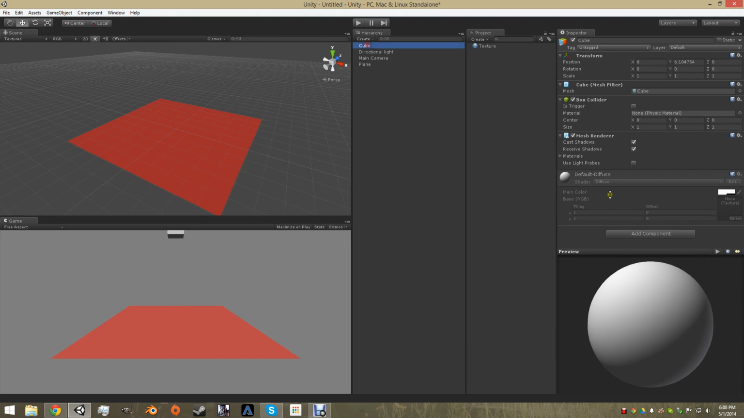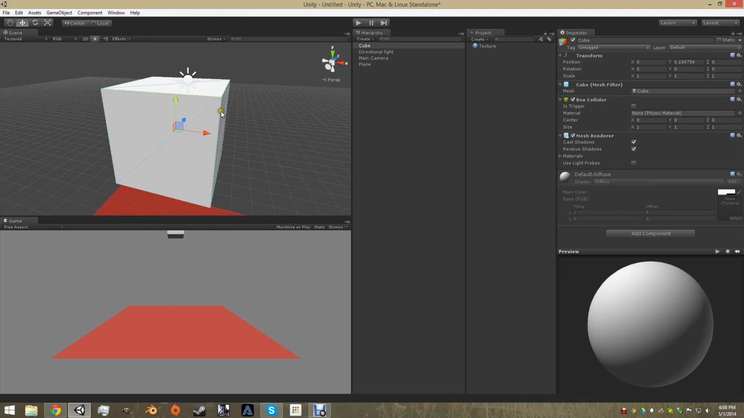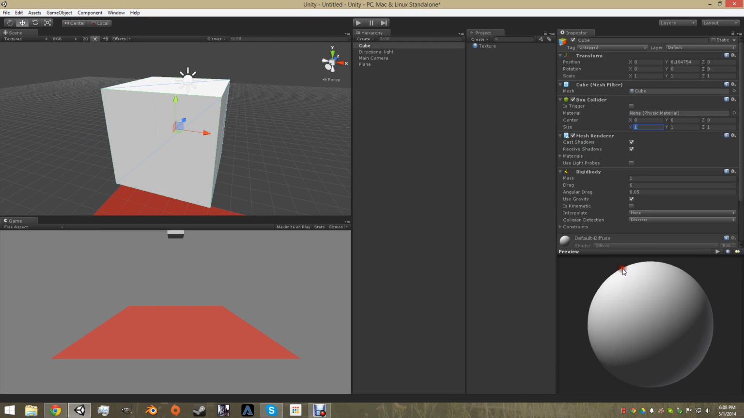I'll show you something right now. Here's our cube, and you can see this thin green line around it. That is our box collider, and we could change the size of it, and that's basically how you do the physics. You could either use box colliders for physics, so like something won't be able to pass through it, or you can use it as a trigger, and if anything goes through it, it'll send a message saying, hey, we gotta do something. Let's add a rigid body.